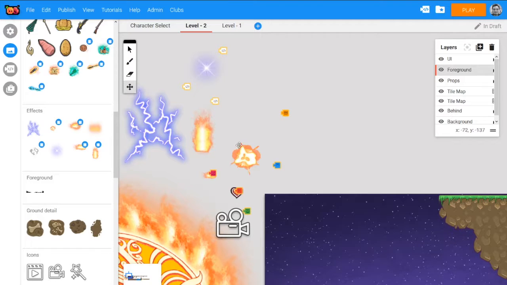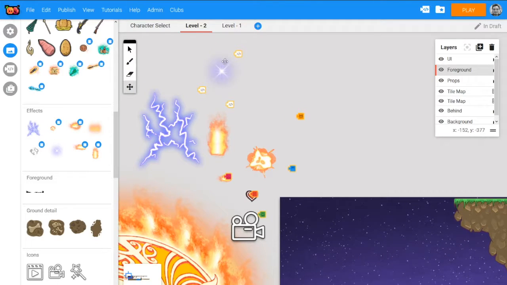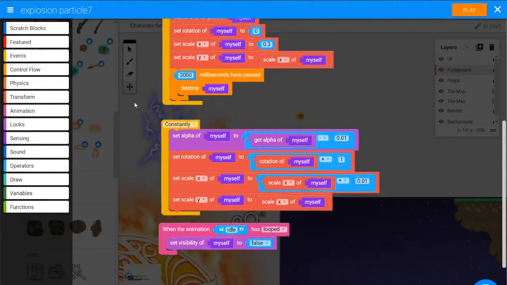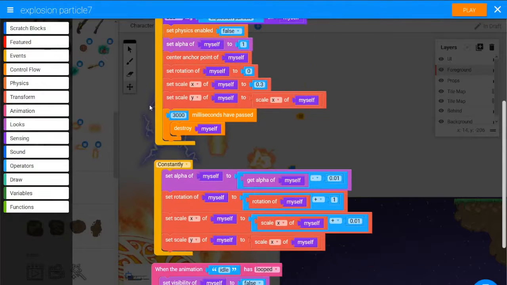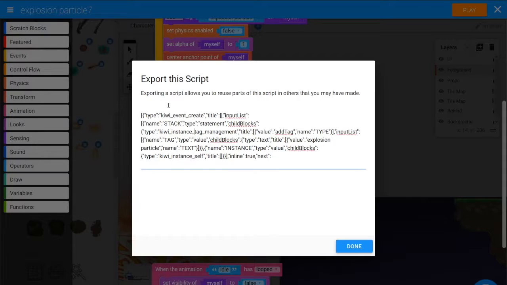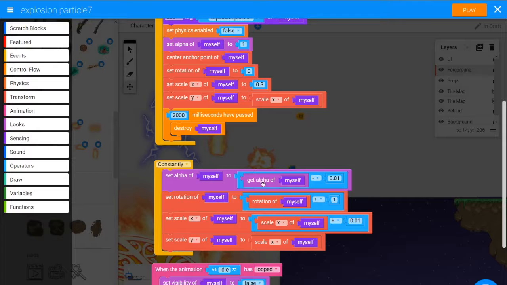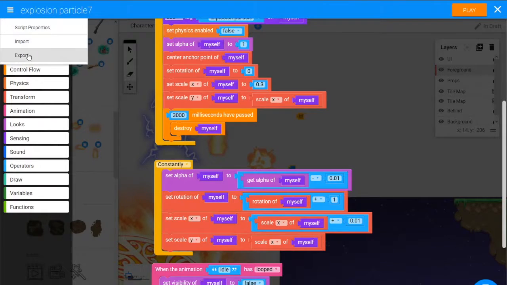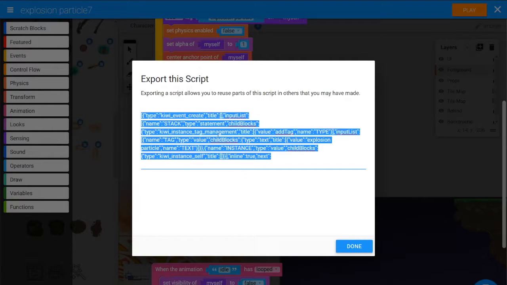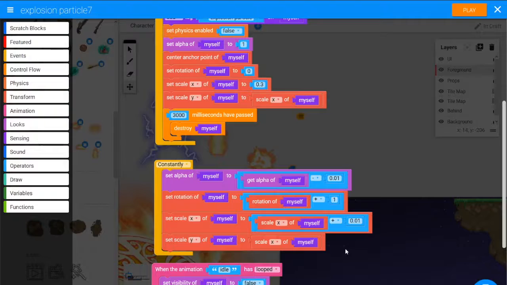So with any particle effect system, we want to first get the particles themselves set up. So I'm going to go into my explosion particle that I've made. I'm going to go into the script there, and I'm actually just going to export out this code by clicking on the script menu there, clicking export, and I want to select all of this. So right click, select all, then right click, copy.